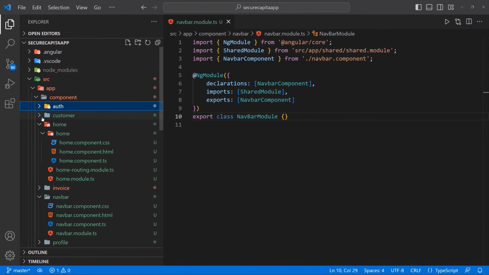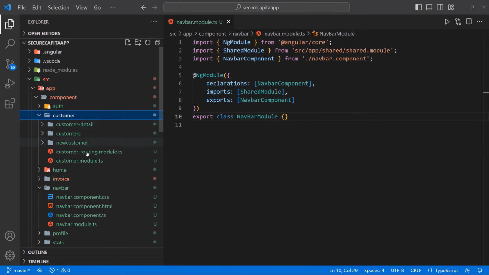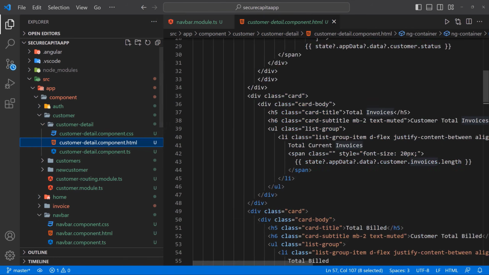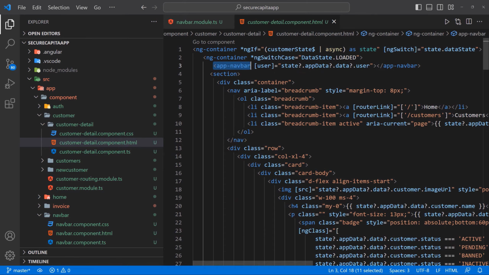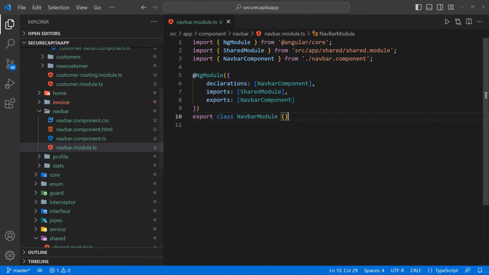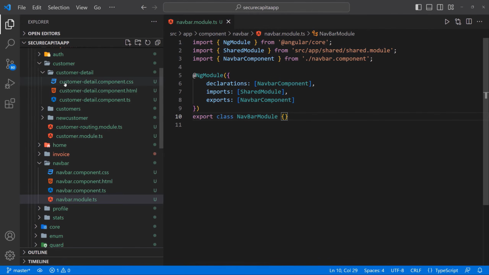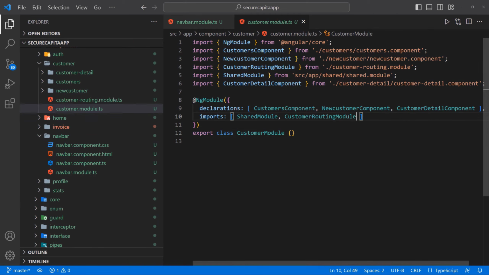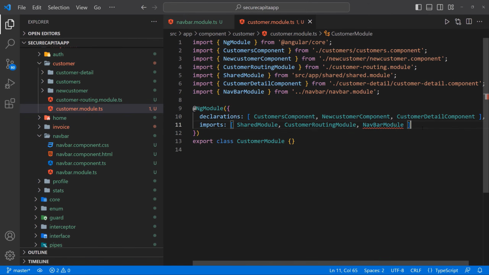So I'm gonna collapse this and go inside of the customers. Inside of the customer, I'm gonna go inside of the customer module. Remember, the customer module has all of these files, and these files have the navbar. If I scroll up here, you can see navbar being imported or injected inside of this template for this component. So what I need to do if I go inside of the customer module is to import the navbar module. So here I'm gonna say I need the navbar module because I'm using that in these components. So we pass in the navbar module here in the customer module.